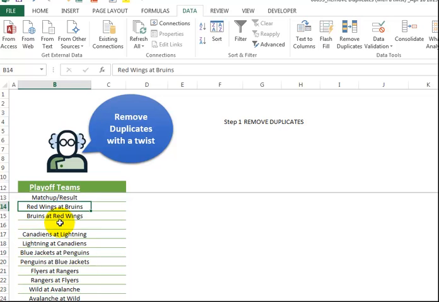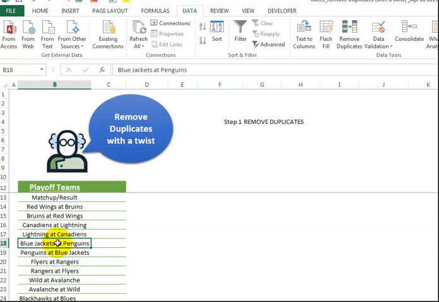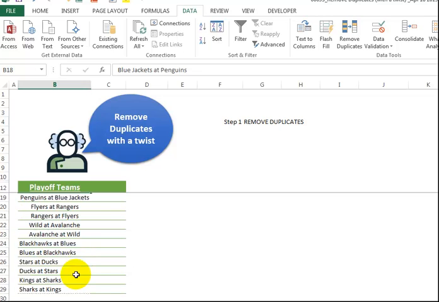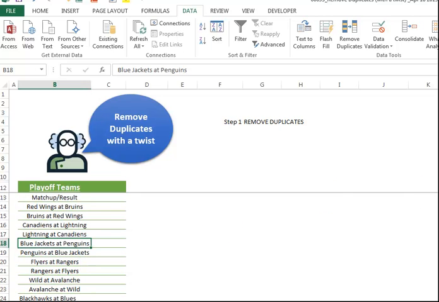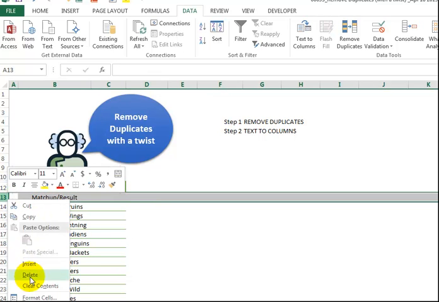So now we're left with Red Wings at Bruins, Bruins at Red Wings, this kind of thing all the way down. Now we do have a row with a blank. We'll just get rid of that manually. And now we have to go to the next step. We want to do this in an easy way. Of course, you could do it with some complicated formulas, but let's try to do it in an easy way. So next thing is text to columns. Well, first of all, I'll just get rid of this row as well.